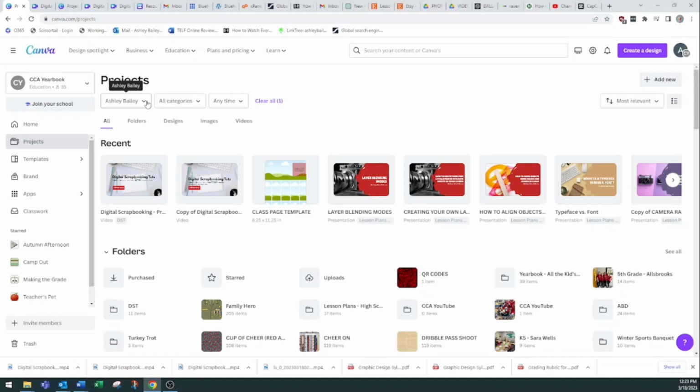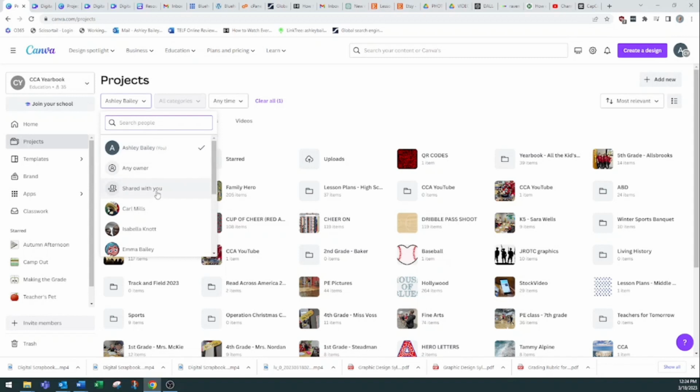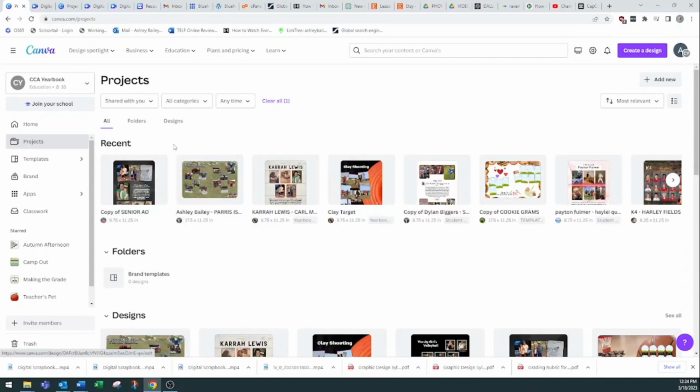So just so you know, what you're going to do is come over here to Folders, and look for a folder that says Yearbook, all the kids' files that look good. I think is what I named it. But if you don't see it, what you need to do is come up here and select Shared with You. That is how you're going to see the items that have actually been shared with you.